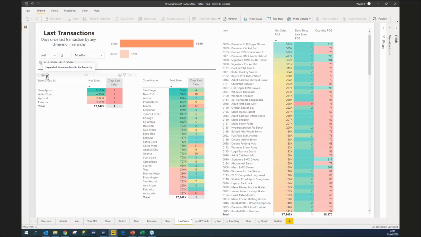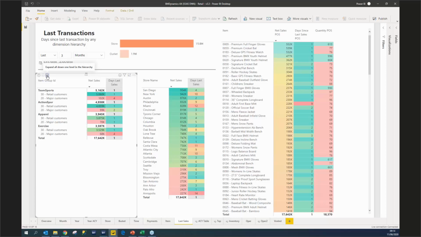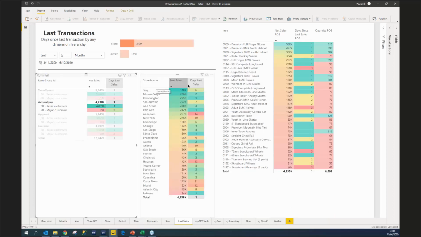Now what is interesting, we can expand this hierarchy going to the next level, and we have the profiles of the customers, customer groups. Here we already see that the major customers stopped buying some items, and we want to see what it is. So we can filter this here. Immediately we can see it also affects the changes in other visuals. So these are the stores, sorted by net sales. It says, okay, you see in Annapolis, these items have not been sold for 14 days. And we can see which items have been sold for how many days.